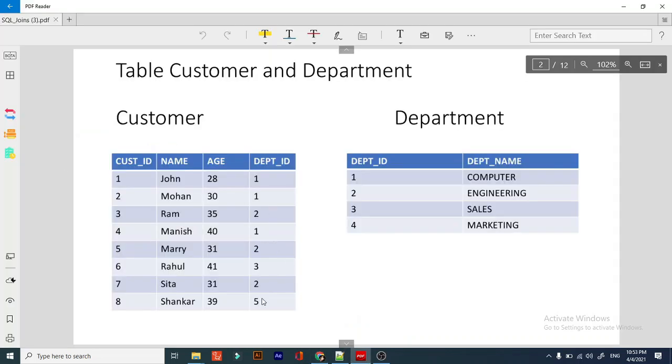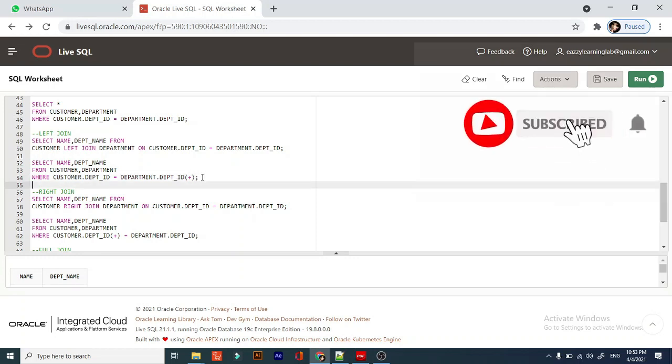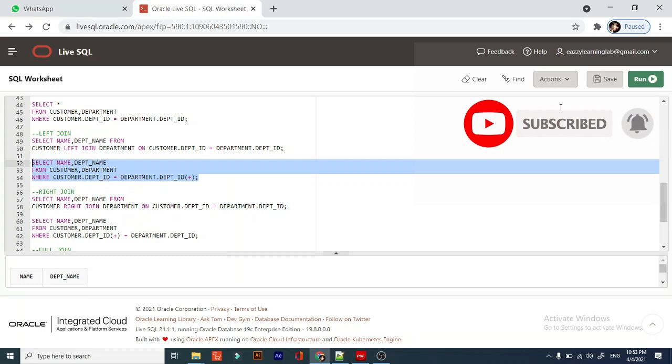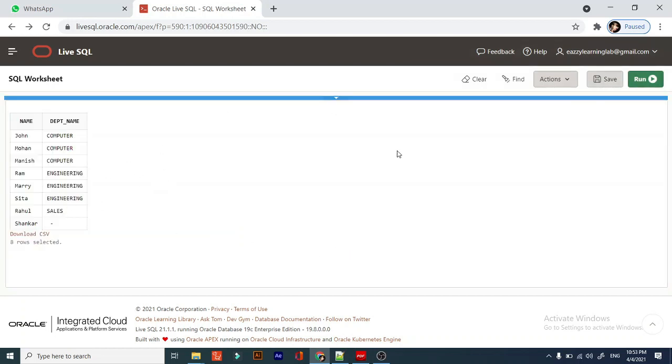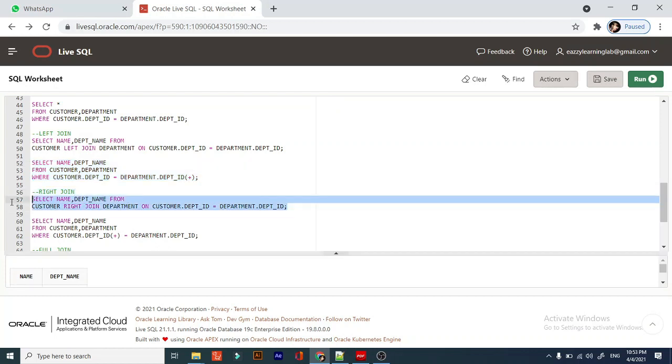The department table is deficient because in the customer table we have a department 5 which is not there in the department table. So we need all these records. So we have to put this plus sign where the table is deficient, because this 5 is not present in the department table. So we have to put this plus on the department side table. So this is basically a complicated part, but if you practice it, you will be comfortable with it. See, same records.